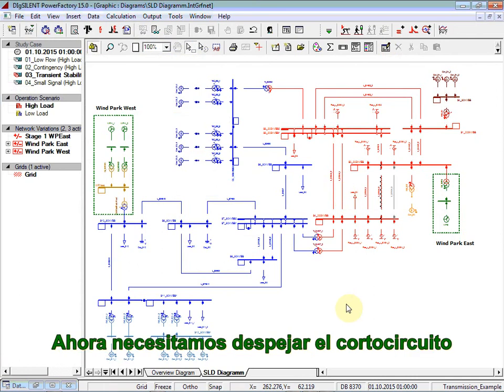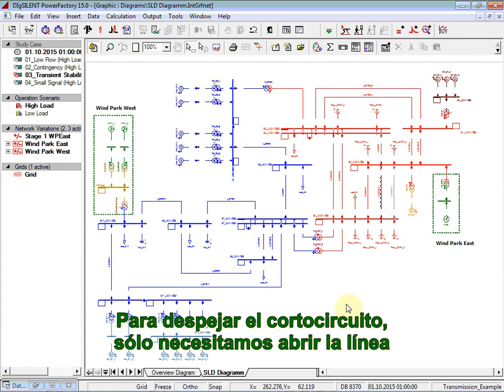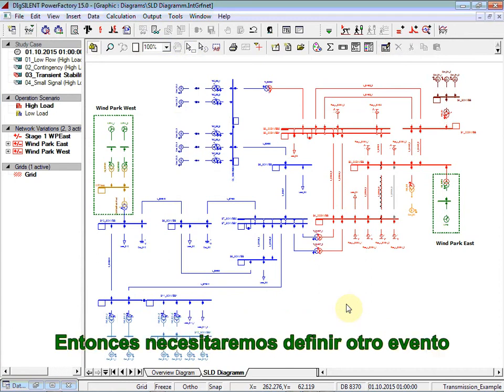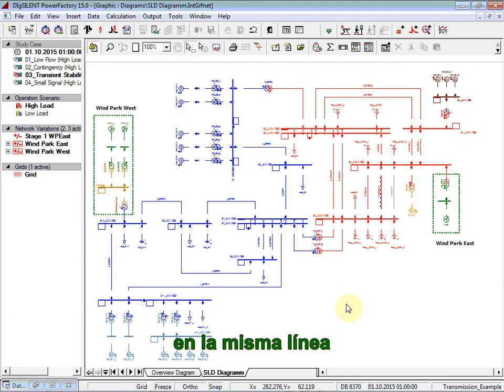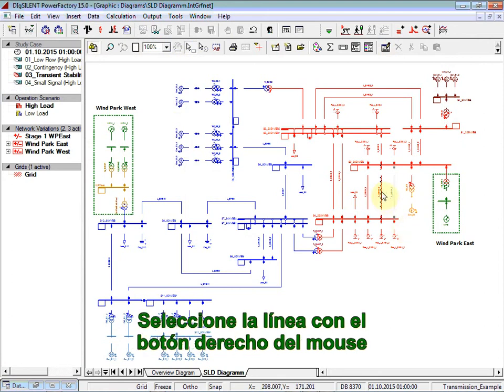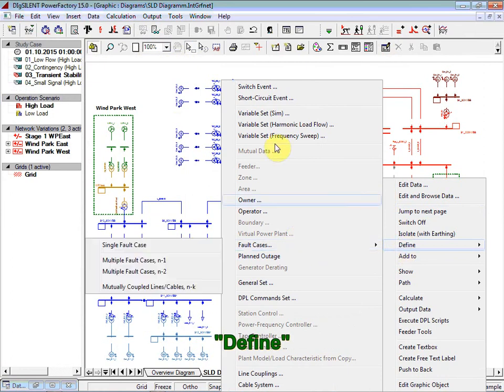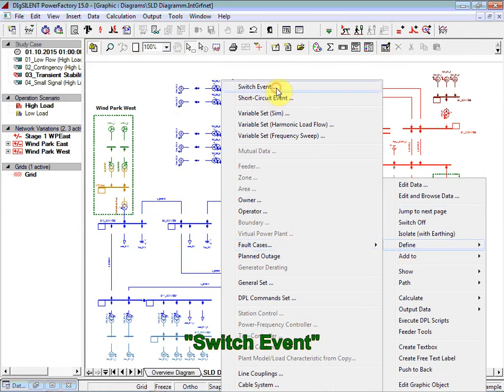Now we need to clear the short circuit. To clear the short circuit, we will simply trip the line after 100 milliseconds. We will need then to define another event on the same line. Select the line, right mouse button, define, switch event.